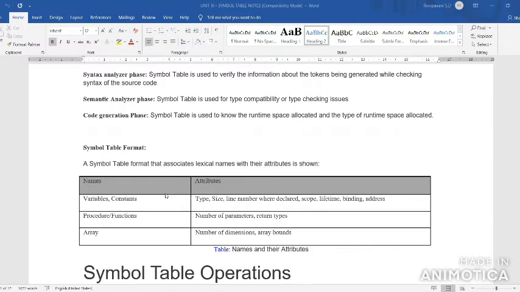In the first format, the name is variable or constant. You have to check which type of variable it is, then the size of the variable, then specify the scope of the given variable, and specify the address. For the attributes of a variable or constant, you check type, size, line number, scope, binding, and address.